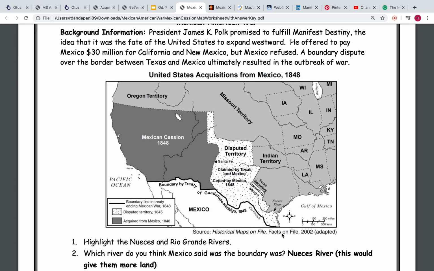Now, which river do you think Mexico said was the boundary? So, as we reviewed in the previous video, we already said it. The Nueces River is the river that Mexico said the boundary was. And why do you think they would say that this was their boundary? Because that would give them more land. If it extends all the way out to here rather than here, then they have more land, right?